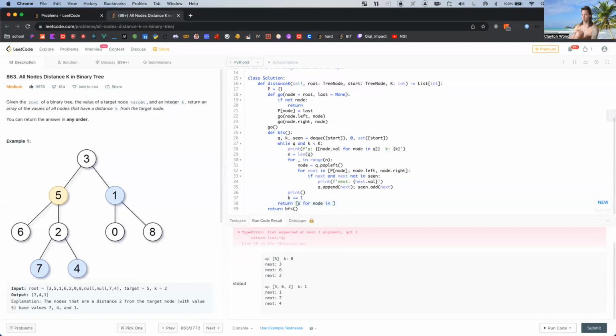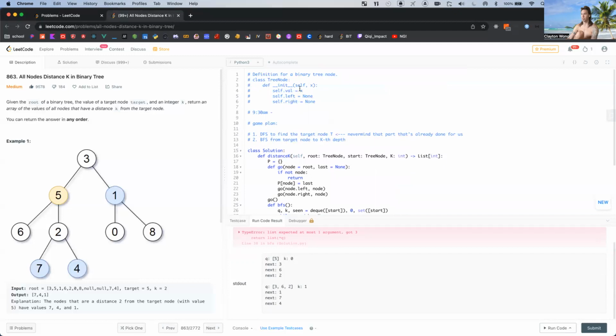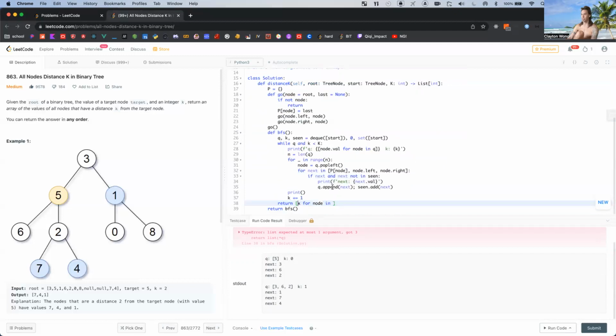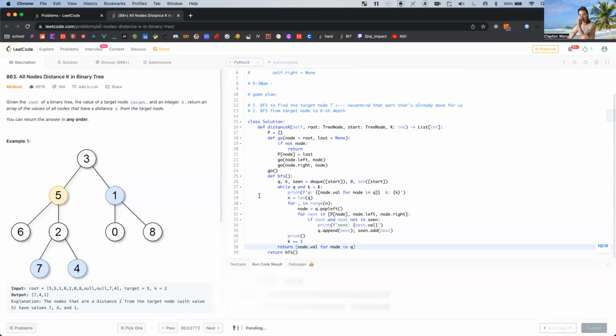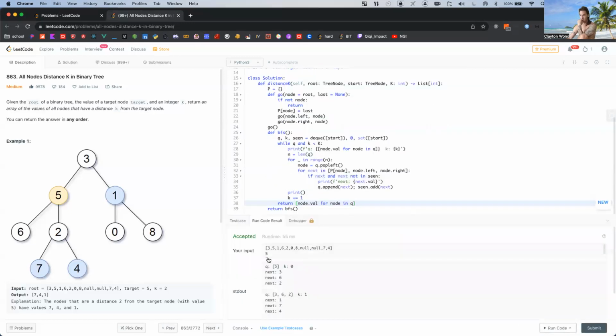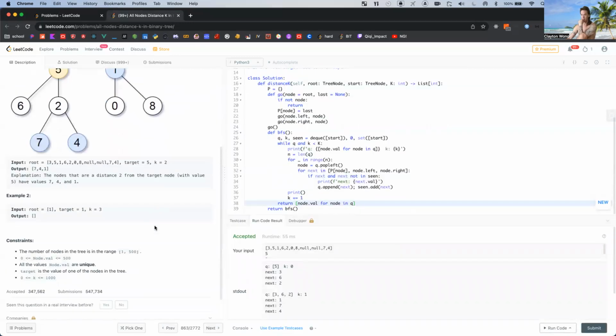It's in the key. Wait, is it? Am I supposed to return a list of integers? Oh, okay, so it is the value. There's that value for node in queue. Okay, maybe that's why. Okay, that looks good. What the heck is going on?